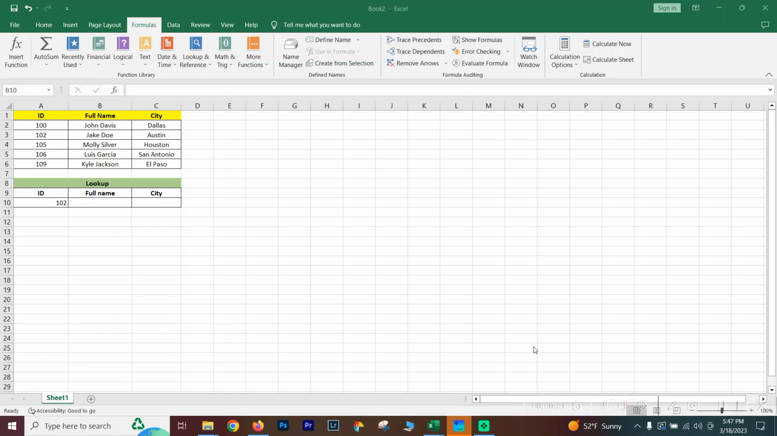Lesson 10, VLOOKUP. Now we have some sample data for us to work with here. We have our ID, our full name, and our city. The ID is a unique identifier for these specific individuals listed in column B and the associated city they live in. Now let's say the question is, who is ID 102 and what city do they live in?